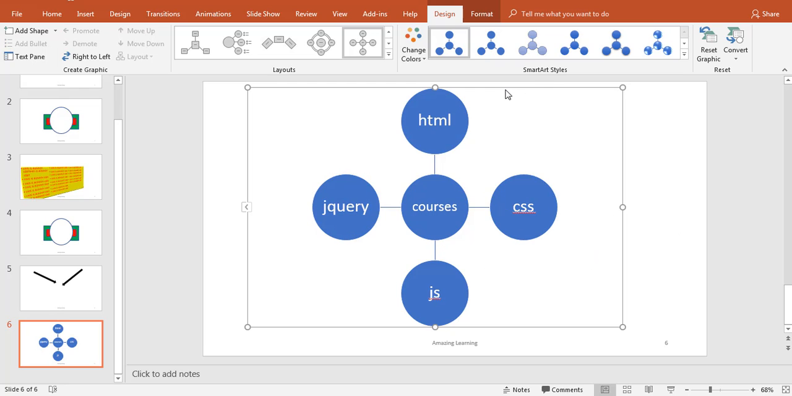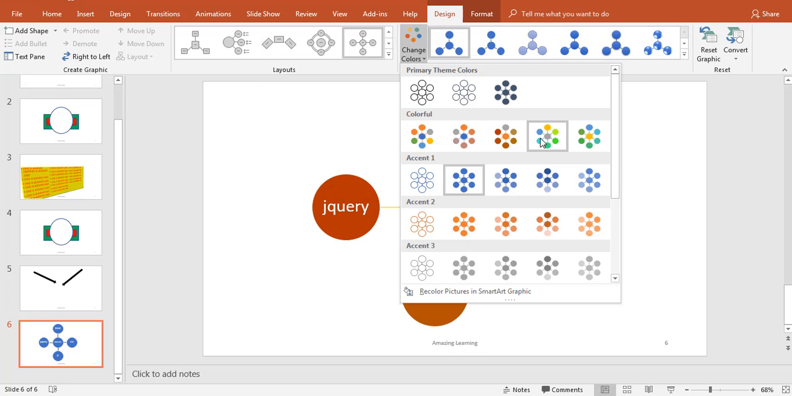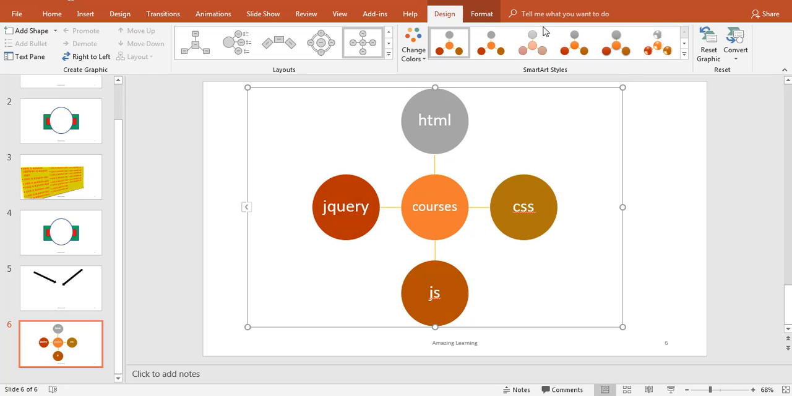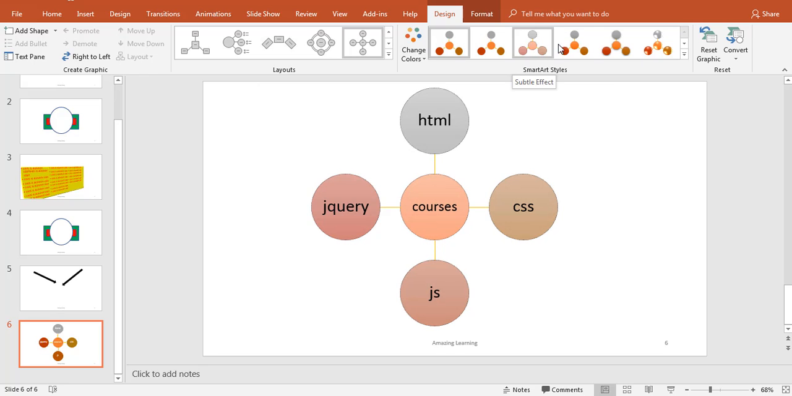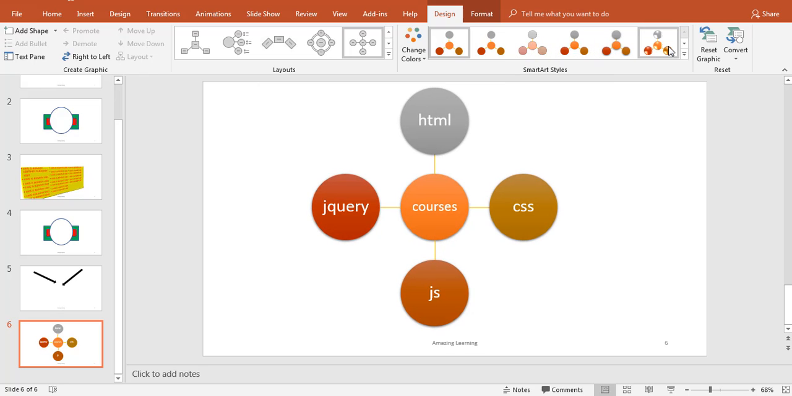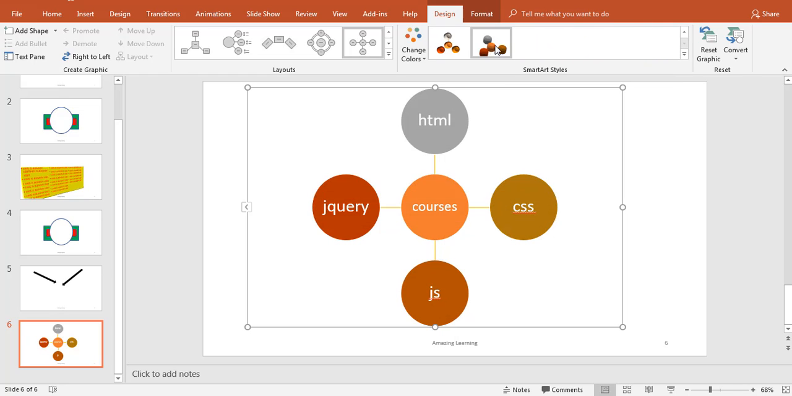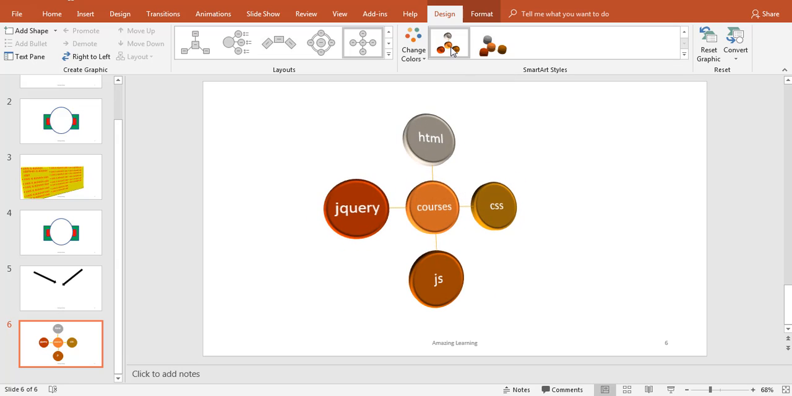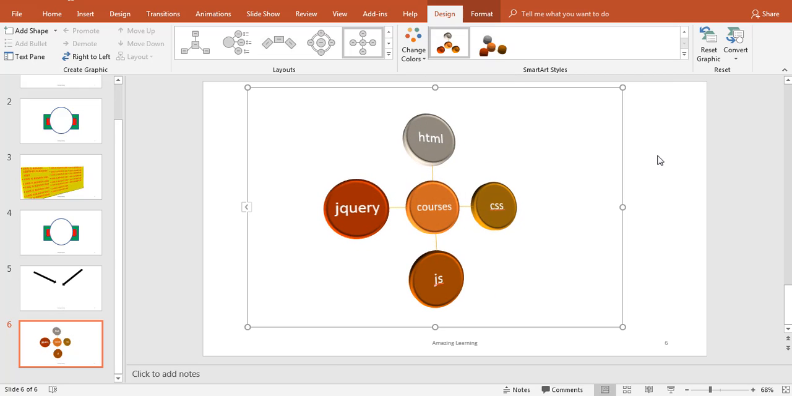For example, you want to change the color of all of them, so you can change from here, right? According to your requirement you can change, and you can also change the styles, right? So here are few styles which you can use, right? So according to your requirement you have to use.